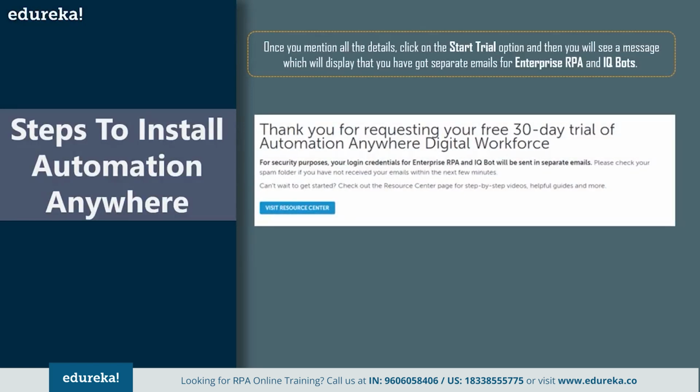For security purposes, Automation Anywhere sends your login credentials for Enterprise RPA and IQ Bot as separate emails. So you would get two separate emails for downloading IQ Bot and Enterprise RPA. Let me open those emails and show you one by one.